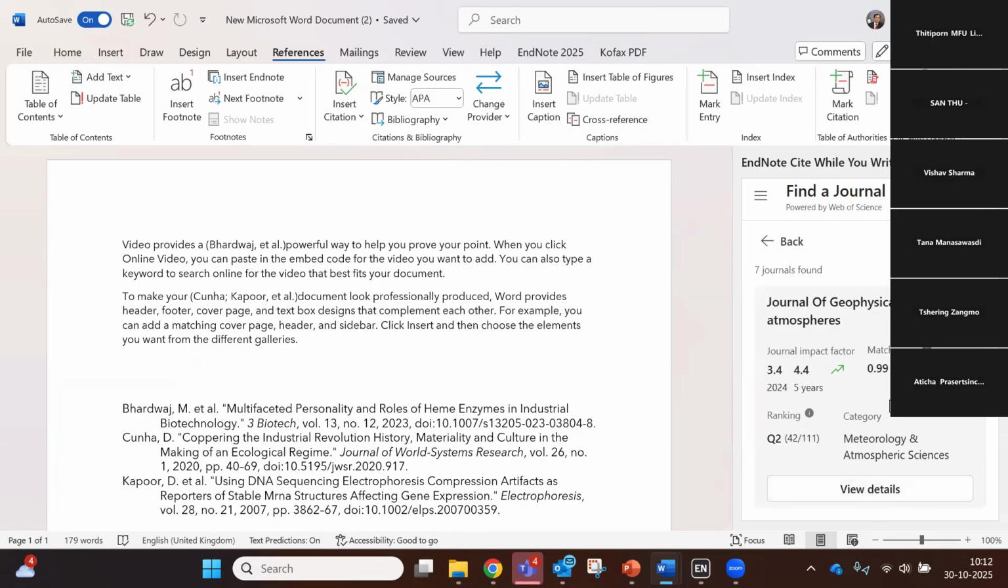All right. So what do we see here? 7 journals found. So it is giving me 7 options where EndNote thinks are most suitable. These journals, EndNote is assuming that these are most suitable for my paper's publication. The first journal is Journal of Geophysical Research Atmospheres. Like I said, all these journals are already indexed on the Web of Science core collection.